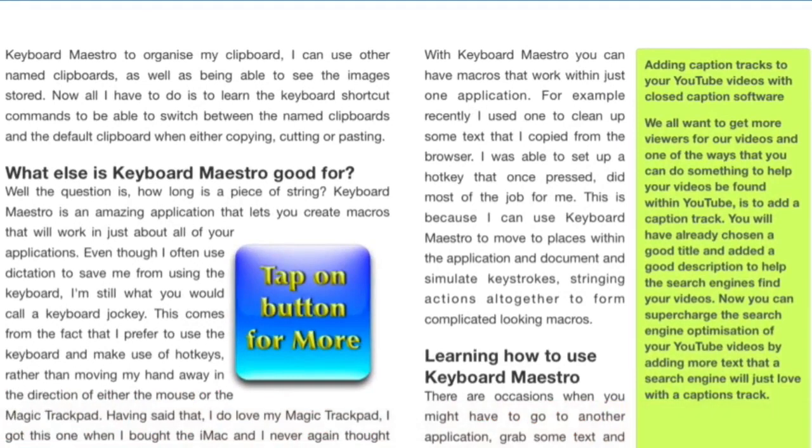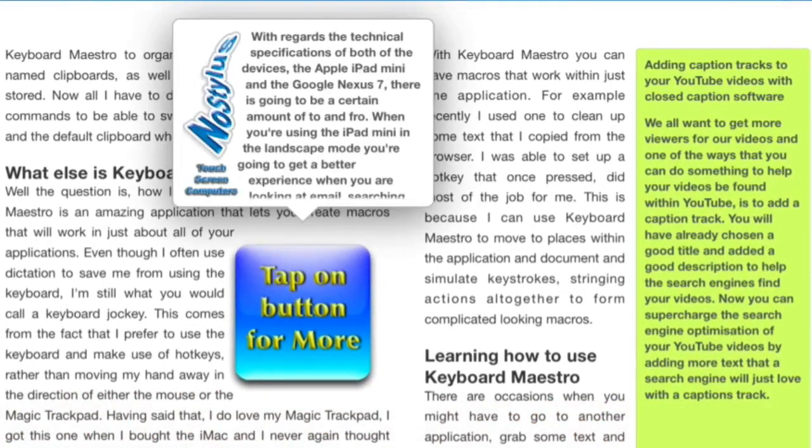So here's our button on our page and it looks rather good. Just tap on that and we get more information. And not only that, we can actually scroll that information within that little pop-up text box. How about that then? Marvellous or what?